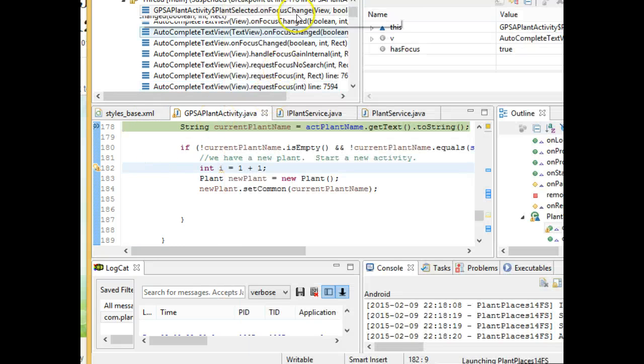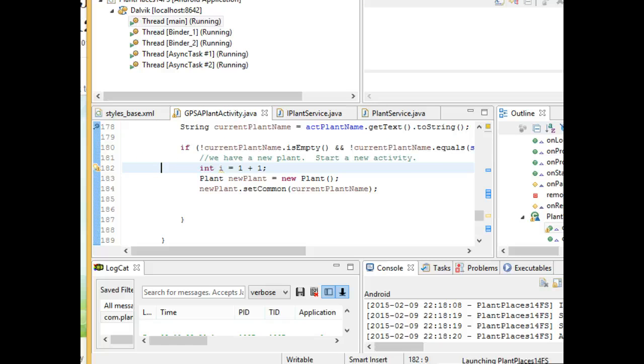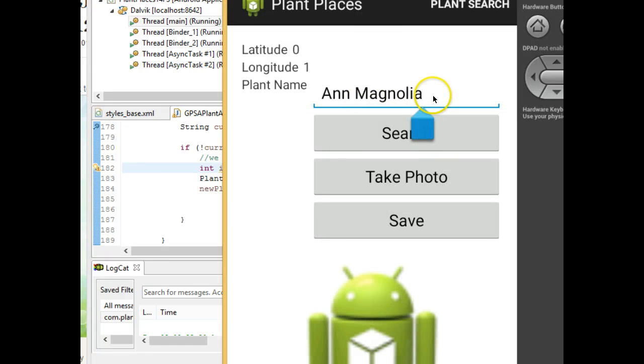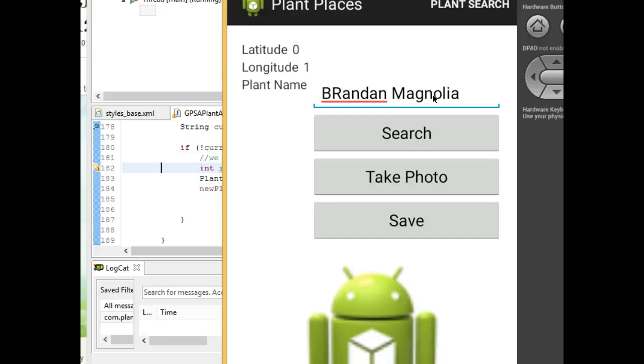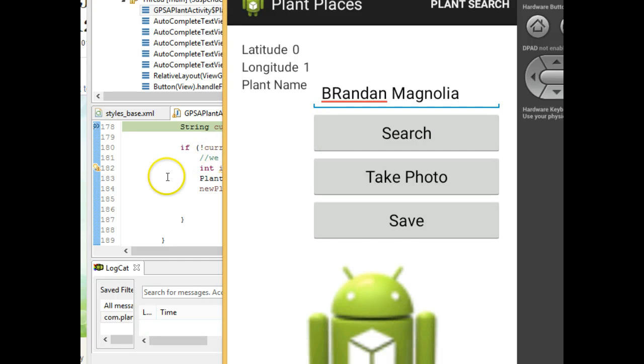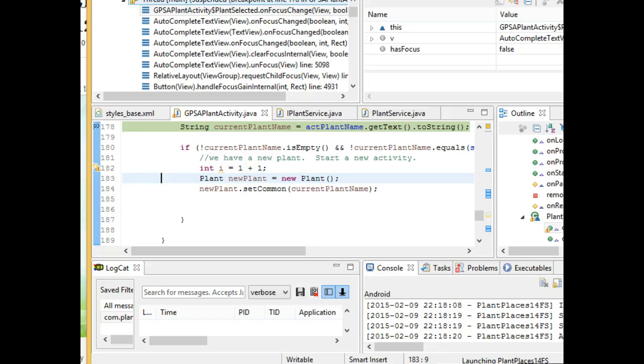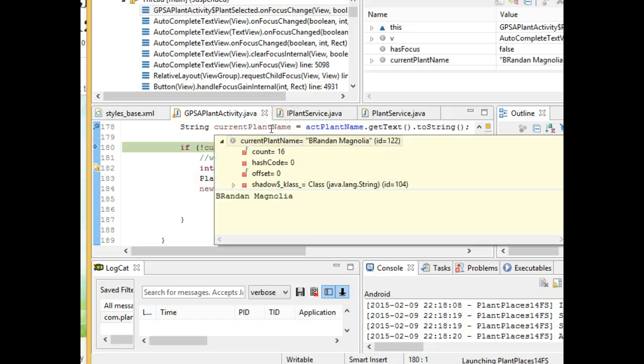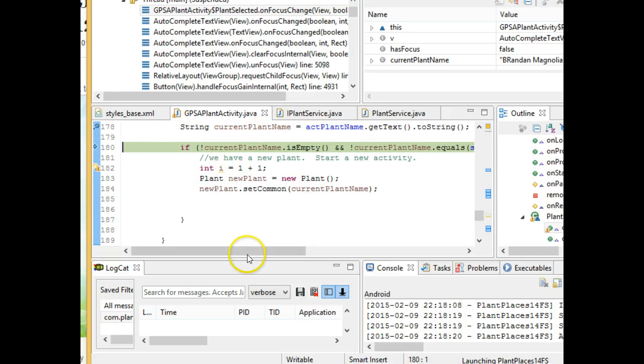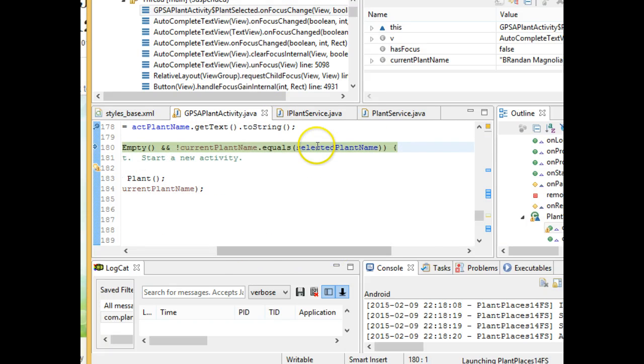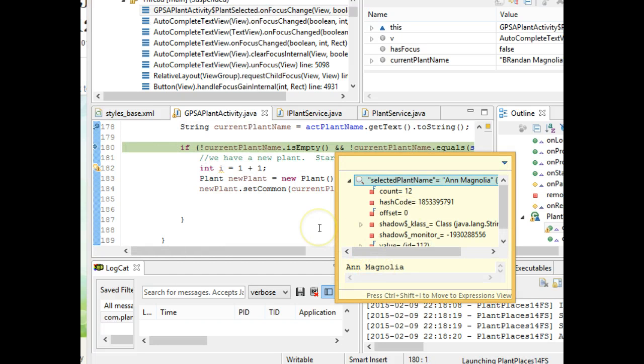Now, let's go back one more time. Okay, a little focus magic there. Let's go back one more time, and now I'm going to switch it to, say, Brandon Magnolia, which I'm just making up. I'm going to tab, which is going to cause a focus lost. Okay, I tab, and what's the current plant name? Current plant name is Brandon Magnolia. Okay, what's the name of the last plant that was clicked? The last plant that was clicked, if I highlight over here, Control Shift I, is Ann Magnolia.